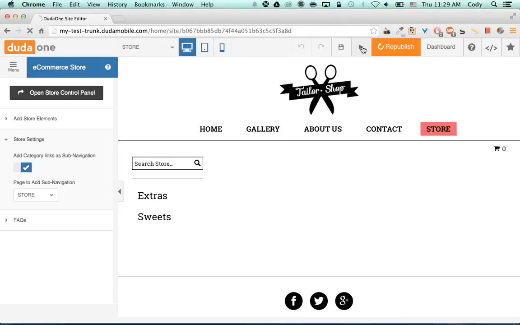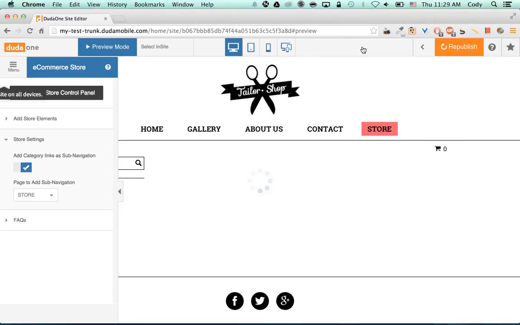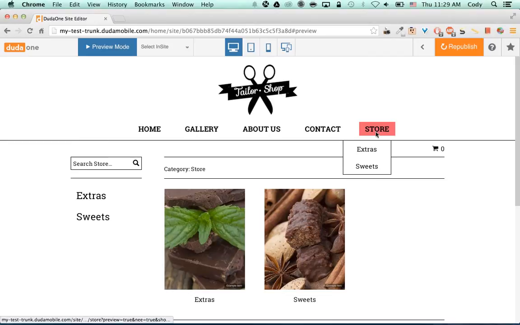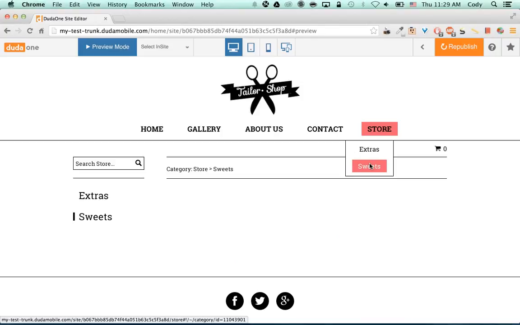Let me go ahead and preview this. It would be a better way to show it. Actually outside the editor. So when I mouse over this, you can see those have been added as drop-downs, so I can go directly to one of the categories. I can click on suites, for example, and just go directly to the category.